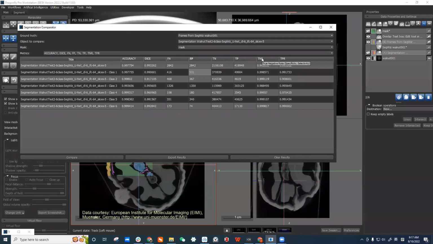Oh, okay. Well, it's well defined. It's the true negative rate. Yeah, it's the true positive rate. Okay, I never saw this before. So this is how we evaluate the result of segmentation: compare with the ground truth, and find out the metric for each class.